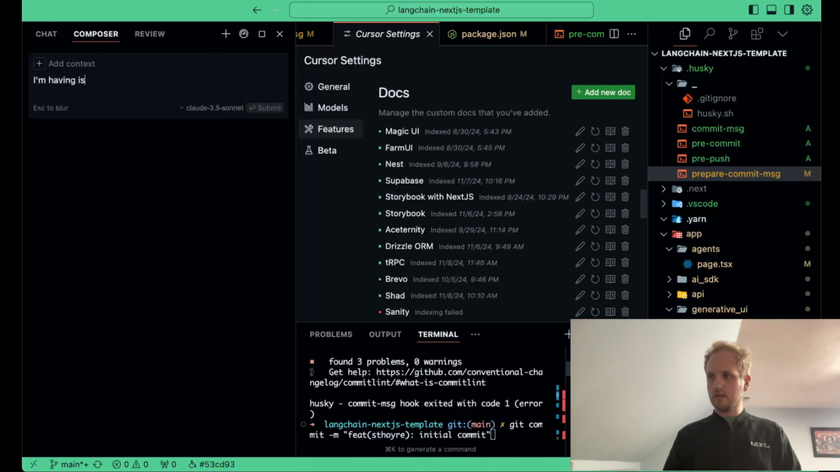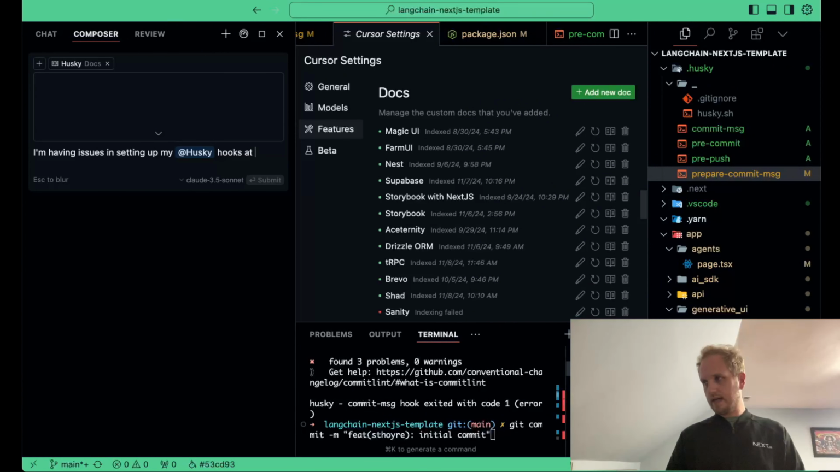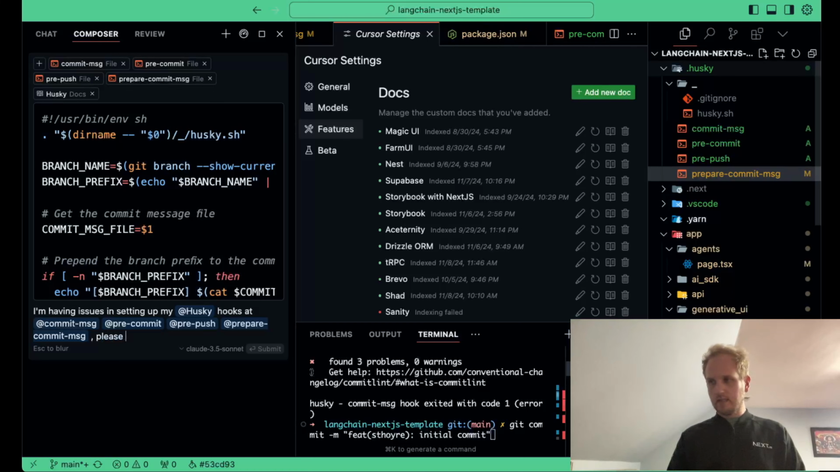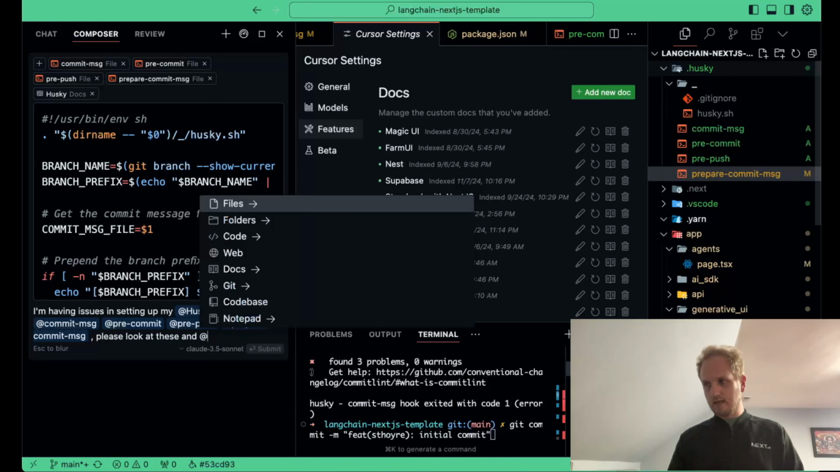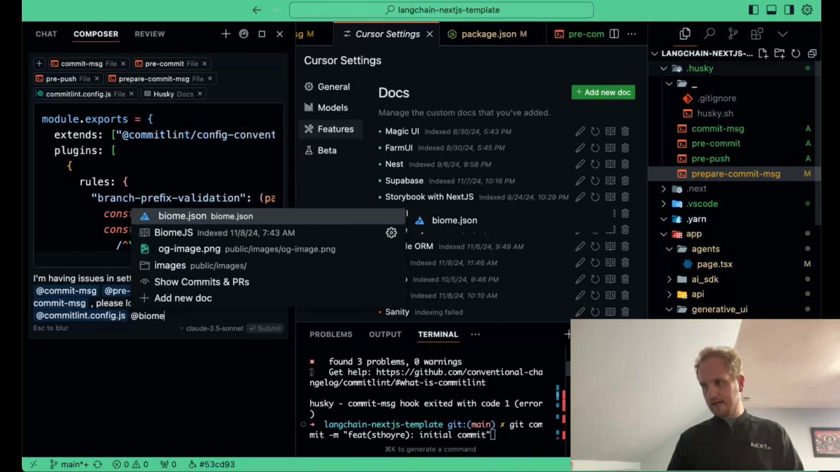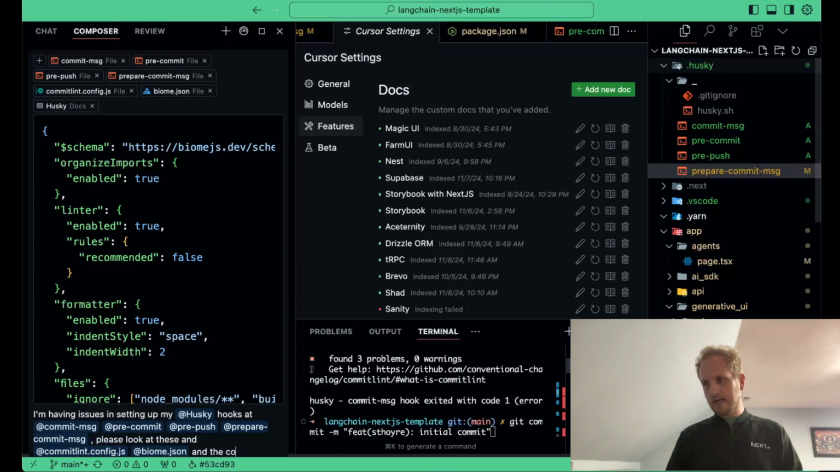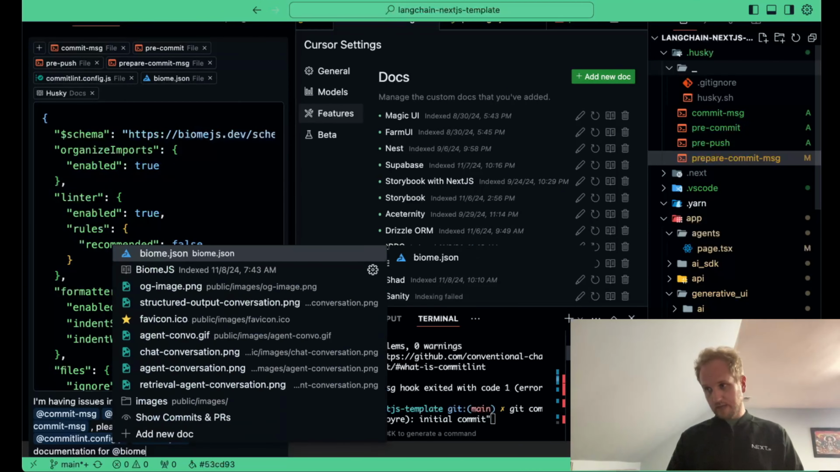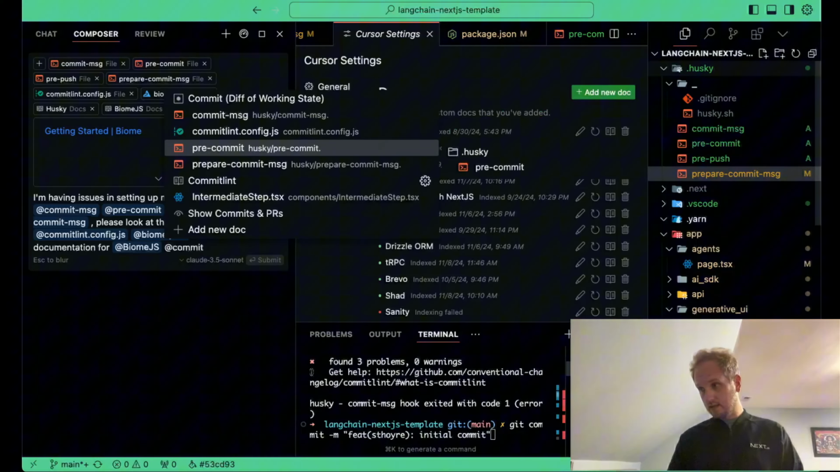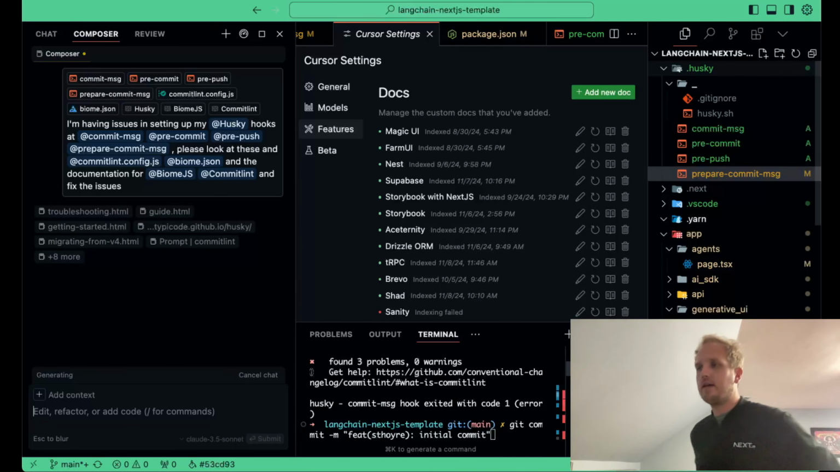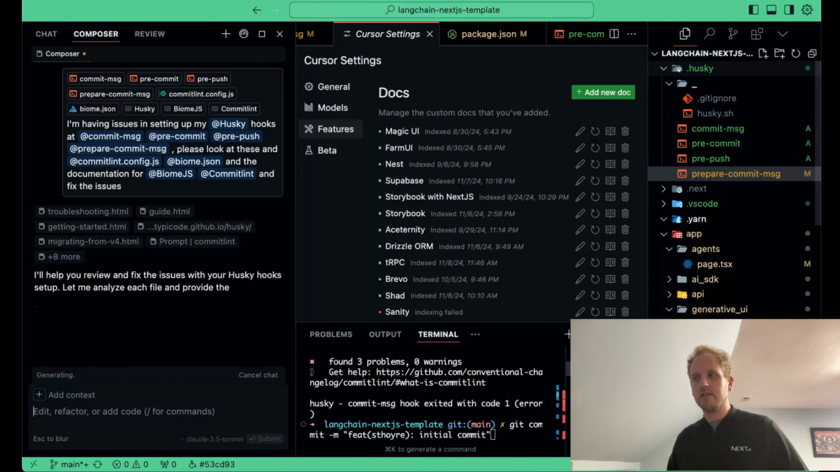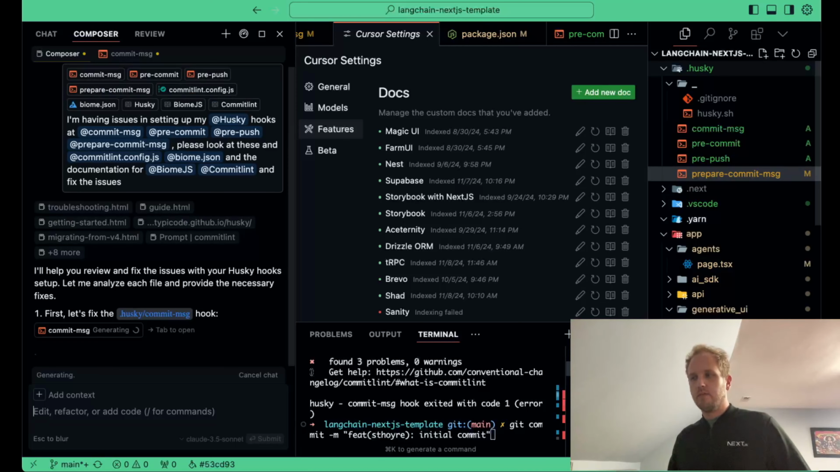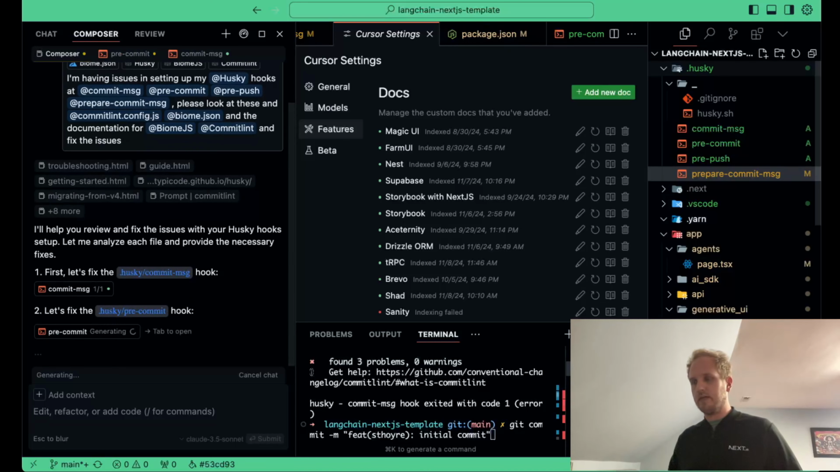I'm having issues in setting up my Husky hooks, and I'll do an @Husky hooks, so that gets all of those. Please look at these, and @commitlint, @biome.json, and the documentation for @Biome, @commitlint. There it is, and fix the issues. See how it does with a little bit more context now. We've been feeding it as little as possible to see if we can get this done. But now that we're cutting some walls, let's give it a bunch and see what it does with that.